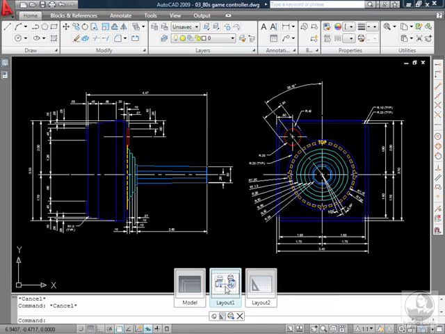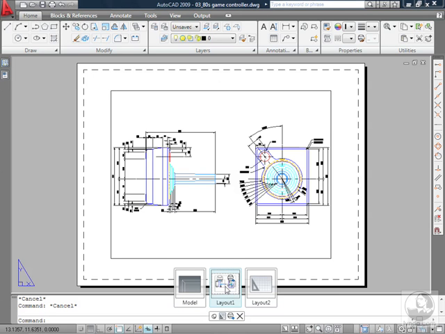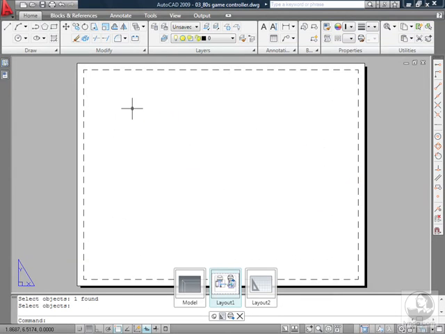I'm going to click Layout 1 to go back to my sheet of paper. Now, if we look at the screen, I can see the piece of paper. I can also see my drawing. Now, my drawing is inside this rectangle. This rectangle is called a viewport, and I really don't want to talk about viewports right now. So let's erase it. I'm going to move up and click my erase icon. And then I'm going to come down and select my viewport, and I'm going to right-click. This leaves me with just the piece of paper.